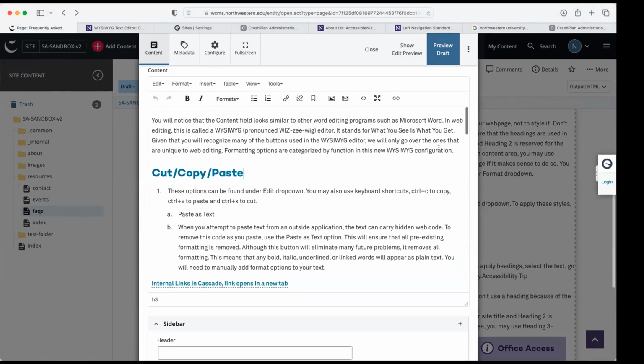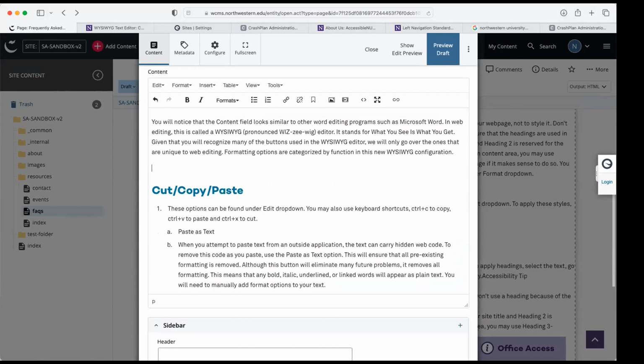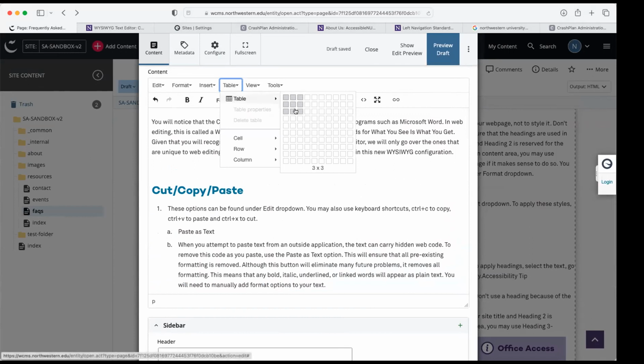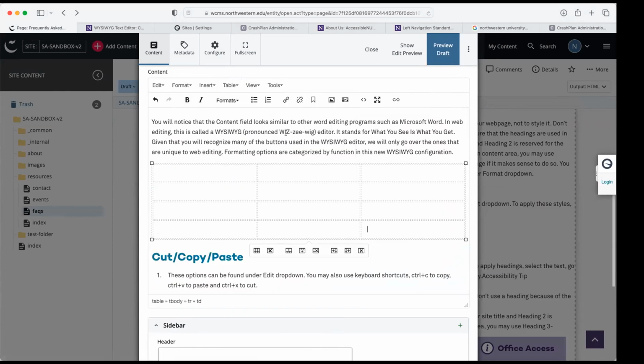Now, the last formatting or layout option that we have in this toolbar is the table option. So the table option is available at the very top as a drop down. So you click on the table option and select the number of rows and columns that you want for your table. So I'm creating a 3x4. Use tables for tabular data only. Okay, don't use tables to create layouts. That's not what tables should be used for.